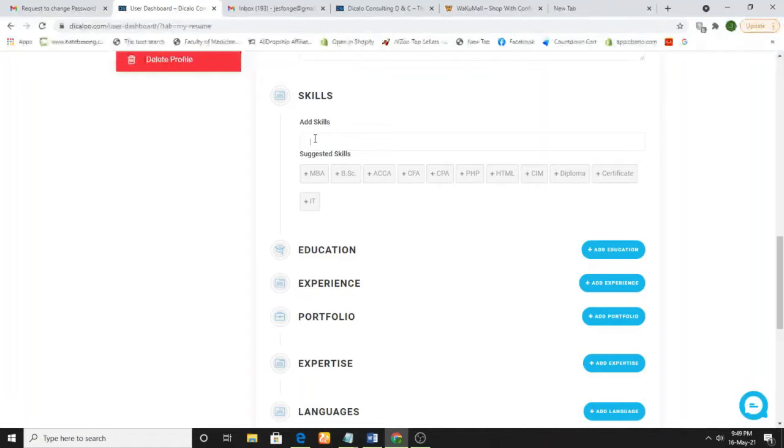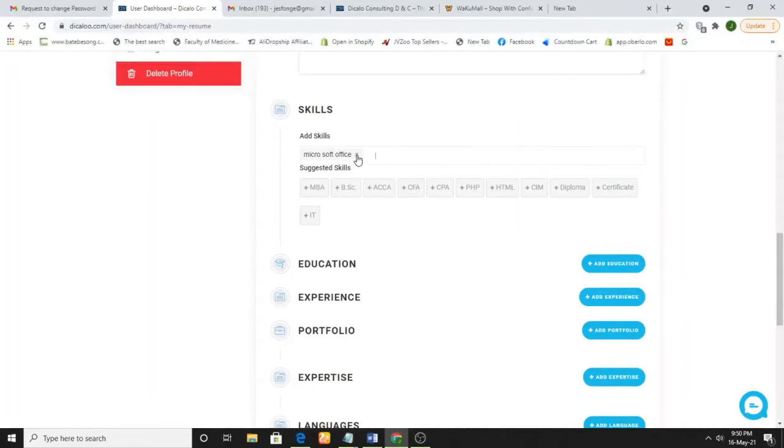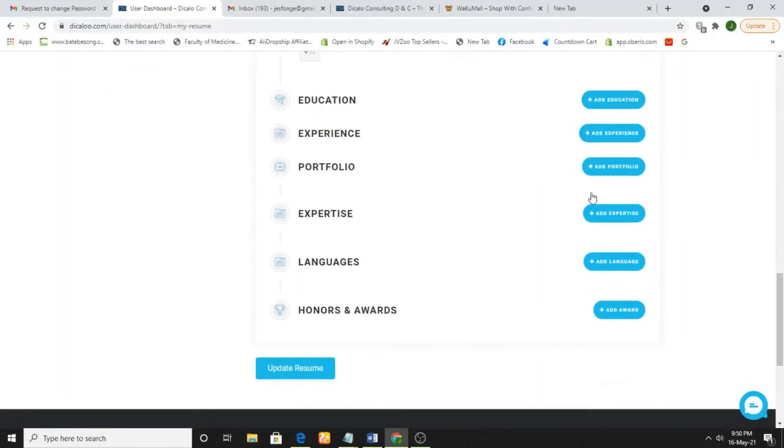For example, if I want to put Microsoft Office, you click on Microsoft Office and click enter. You see that the skill is automatically added. That's how you can add a skill, as well as you can click on the X button to remove the skill. Under education, you can add your educational background.